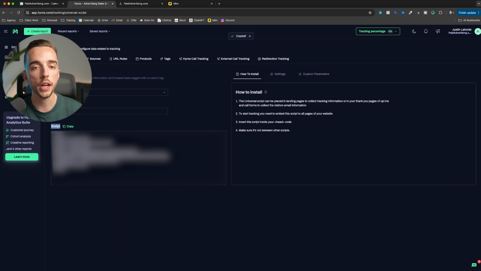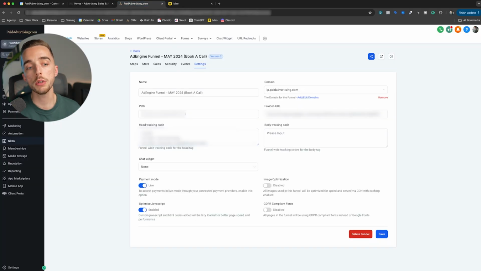Then you're going to head over to GoHighLevel and go to your sites. So let's go through that right now. Once you've headed over to one of your sites on GoHighLevel, you want to click on it, head over to settings right here, and then under settings, go to head tracking code. You're going to want to paste your script right here and then hit save, bottom right.